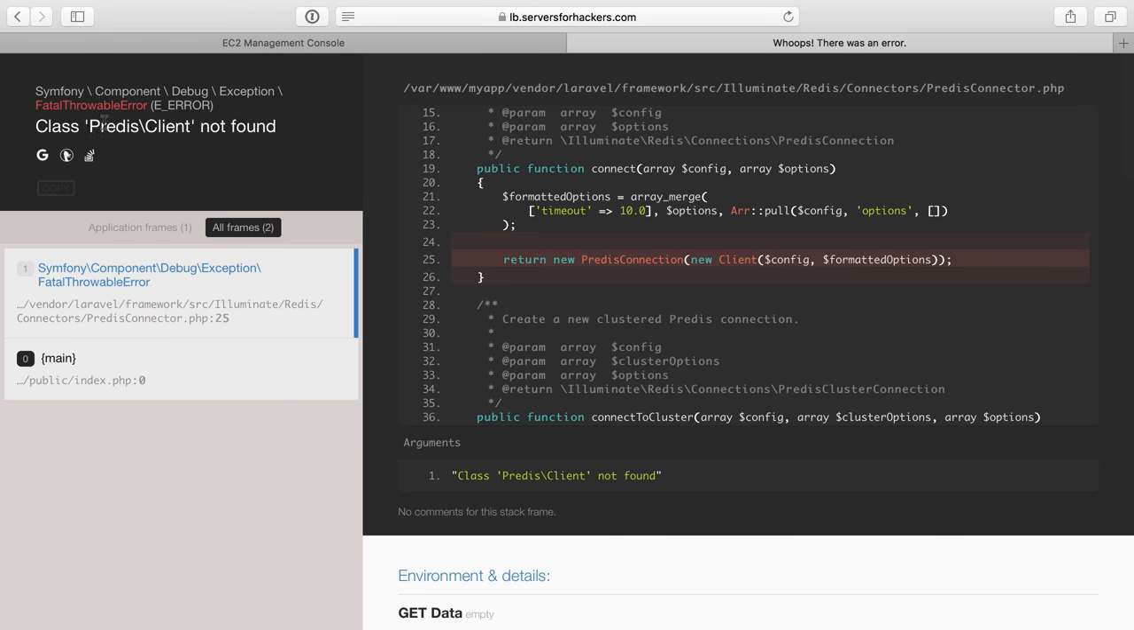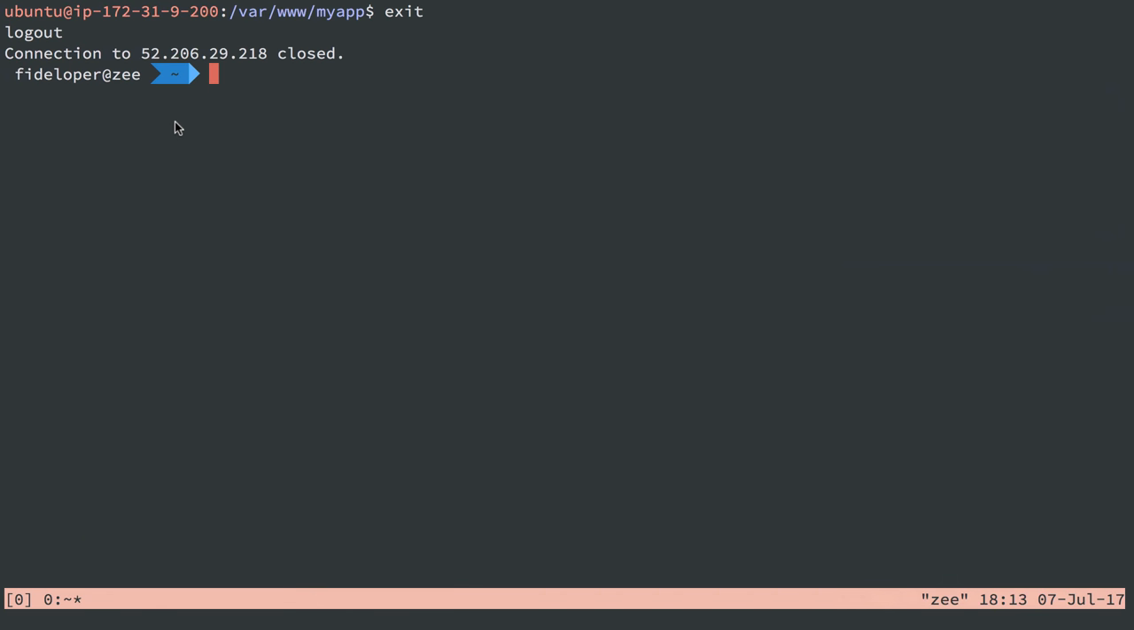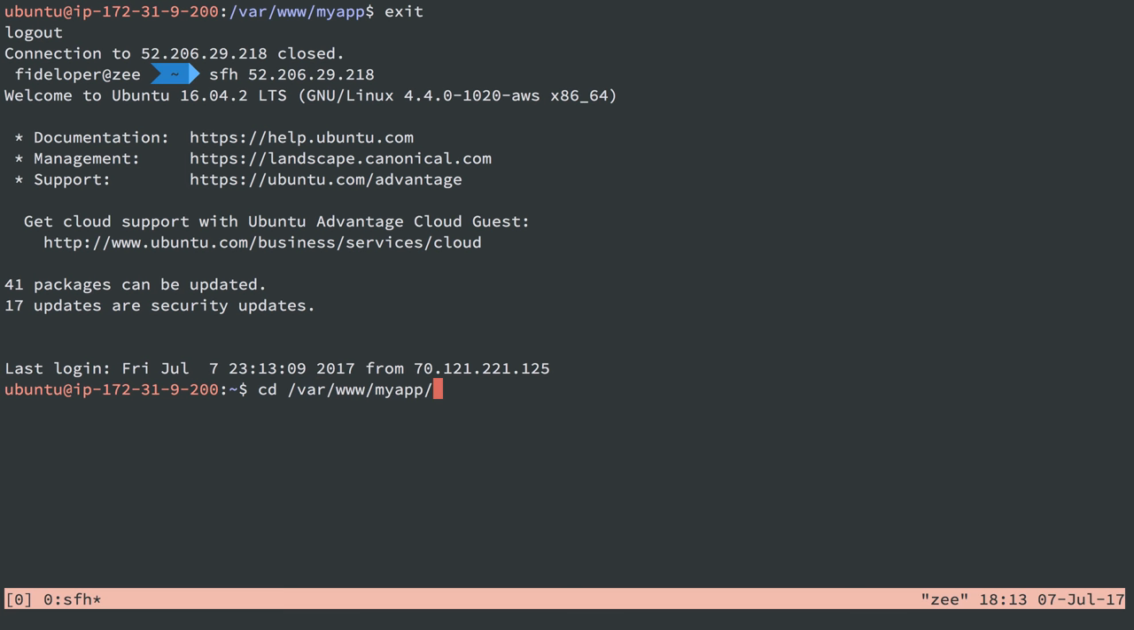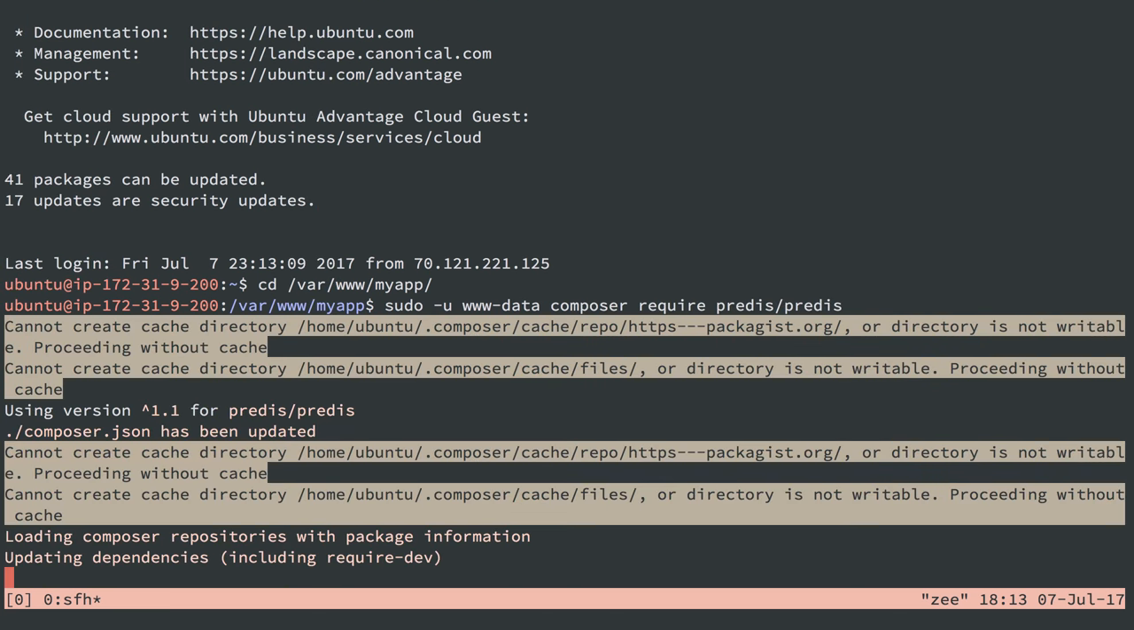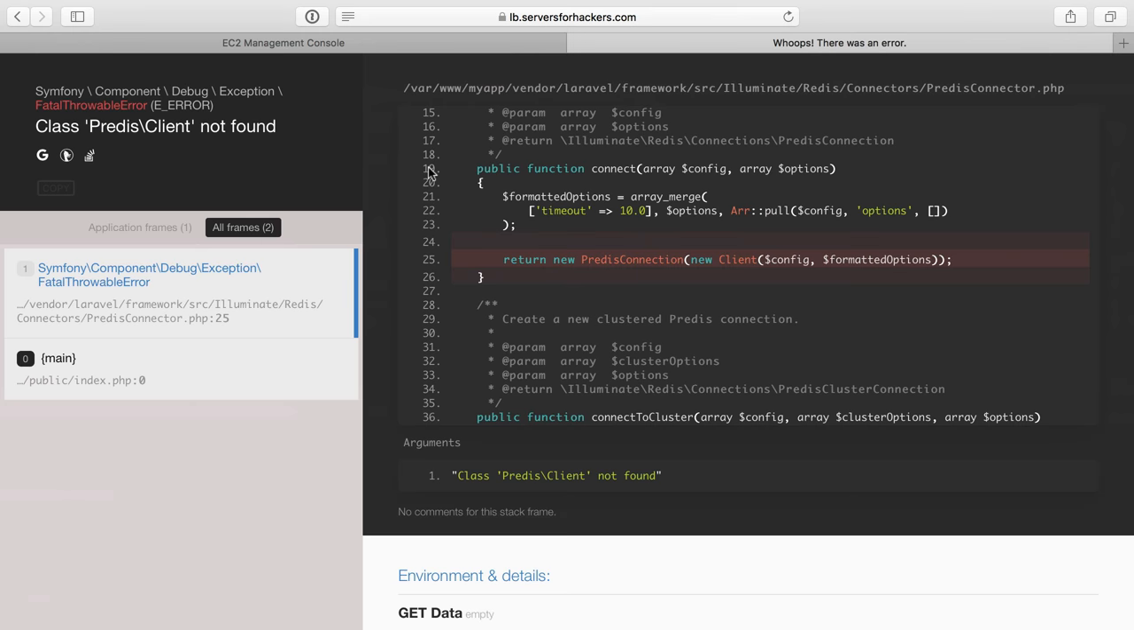Okay, so let's do this. I'll refresh. We don't have Predis. That's another thing I forgot. So to get that, I'll keep running as www-data because we're writing new files into the myapp directory, which is owned by user www-data. We'll do composer require predis/predis. And I'll do the exact same thing in the other server without showing you because it's boring watching me do the same exact command on two servers. And that's done.